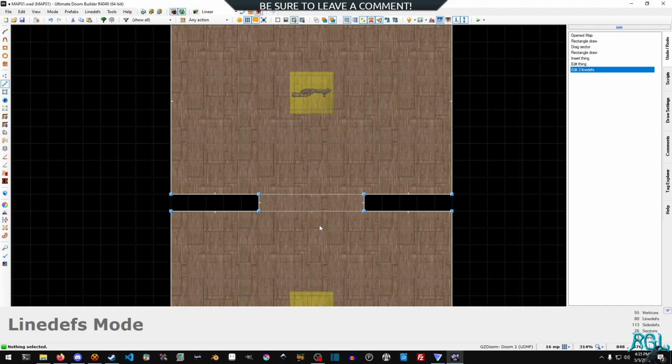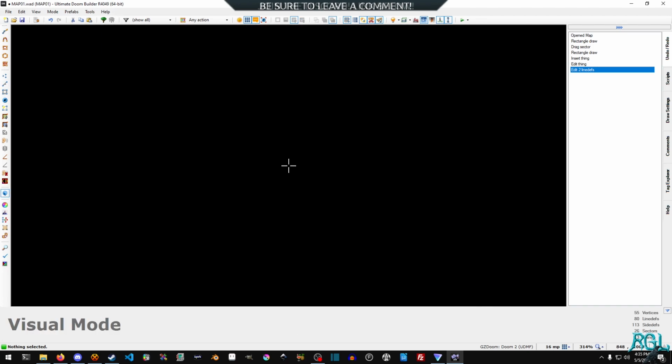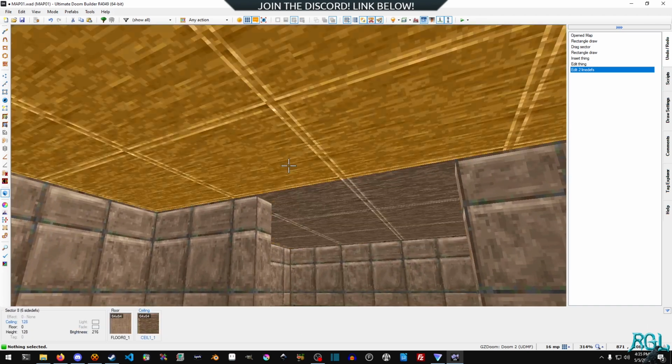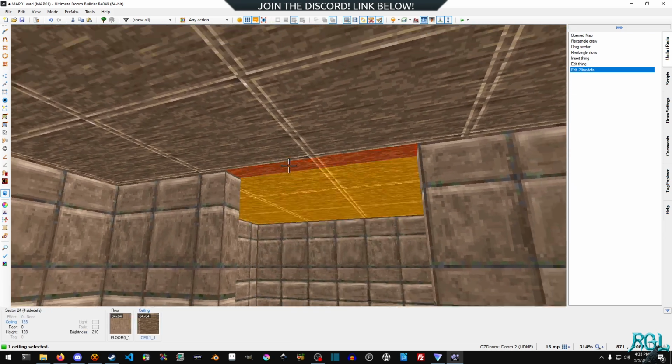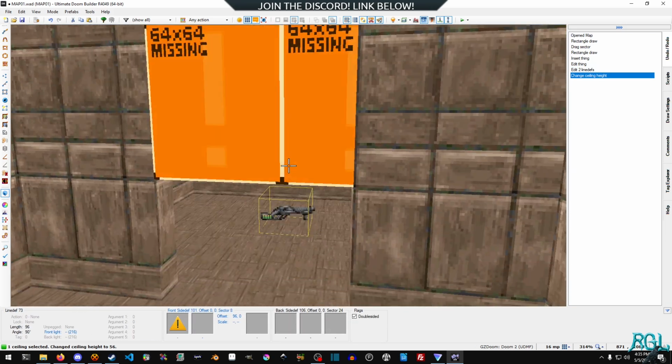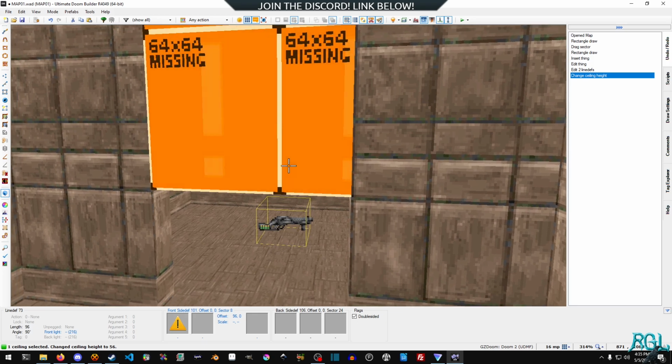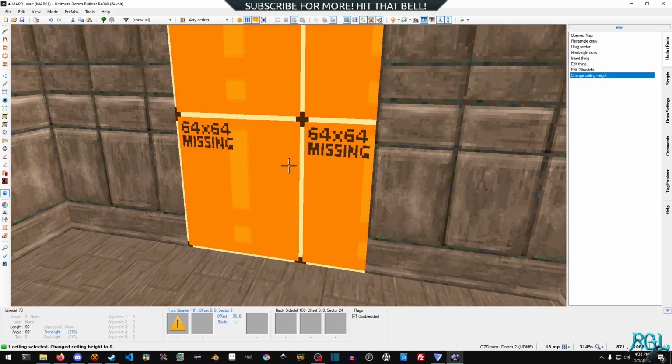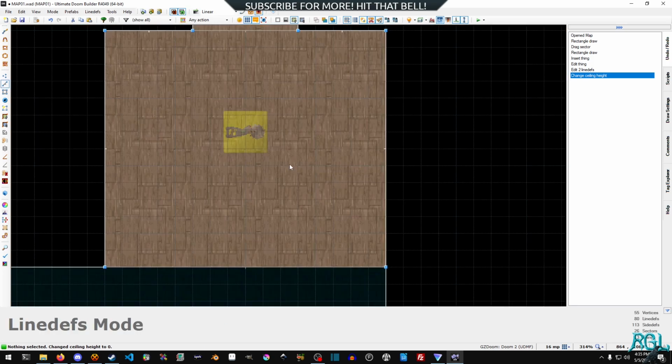Okay. And now what we're going to want to do is hit Q to go into the 3D mode. And we just want to grab the top and pull down because we want our door to go up. And we just want to slide it all the way down, just like that.